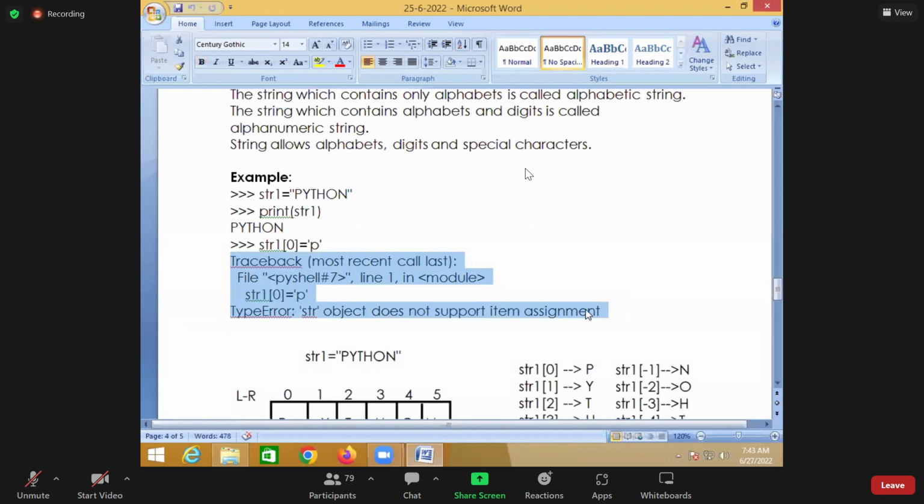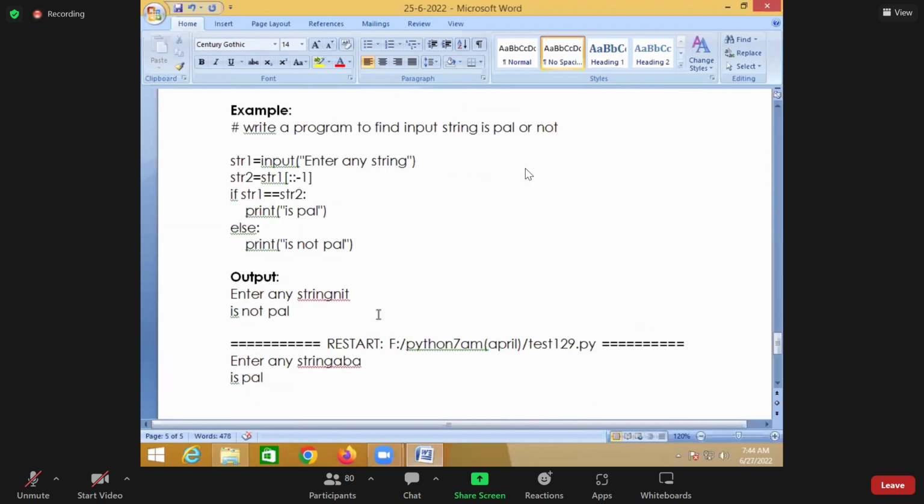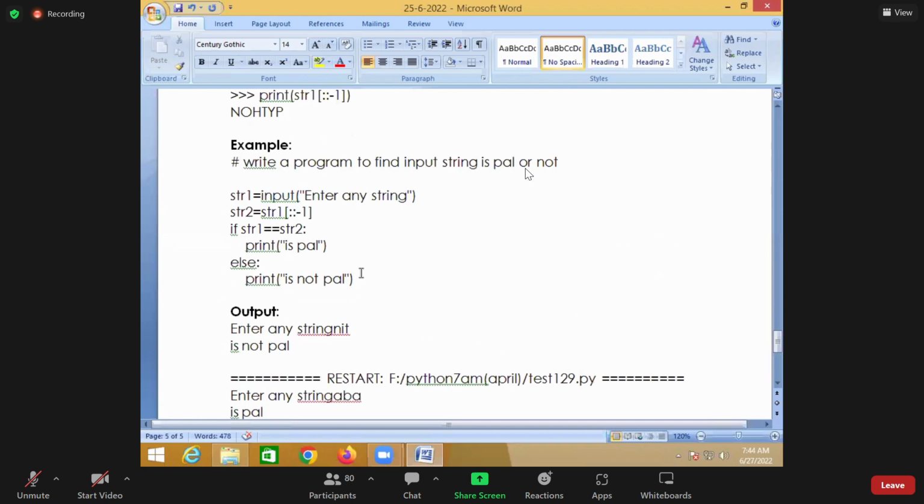But string is what here? Immutable. It means once you create a string, you cannot do any changes. After creating a string, we cannot do any changes.